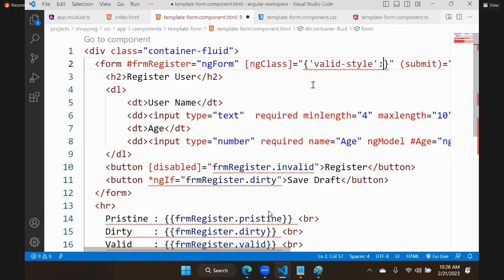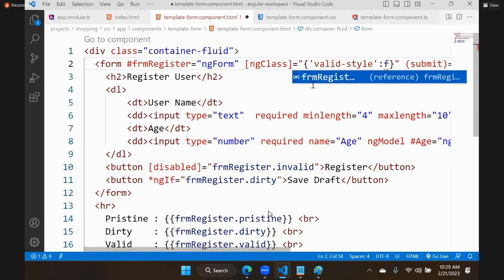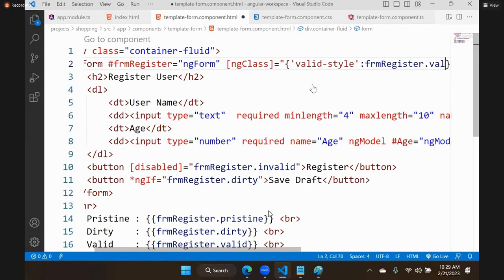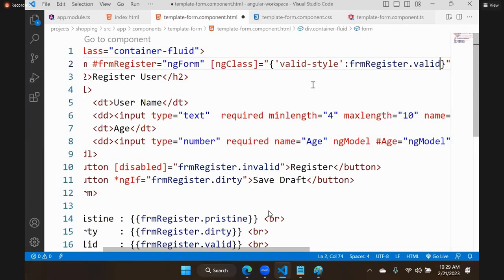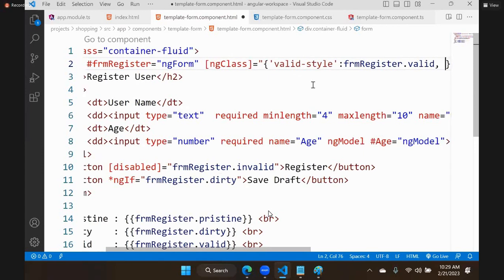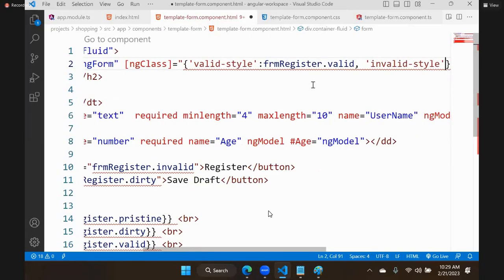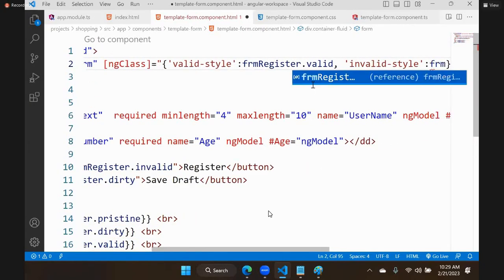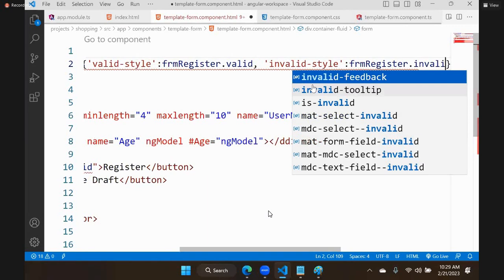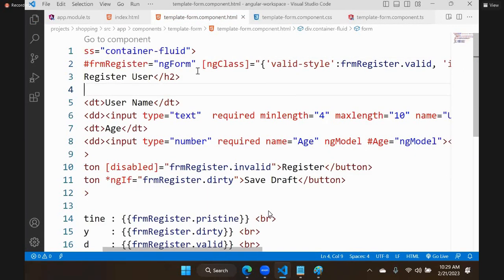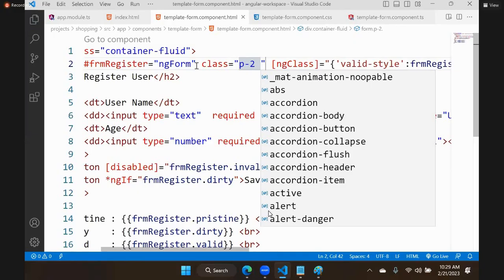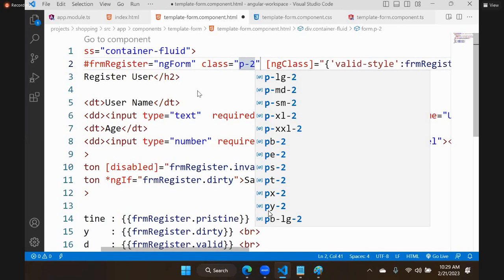That means what we have to do? FRM register dot what? Valid. Then valid style will apply. Comma, another one. What is it? Invalid style. When should it apply? When FRM register is invalid. These are the effects we are applying. In general, I will apply a class, padding 2. So that is enough. Now you can see it will display in this way.